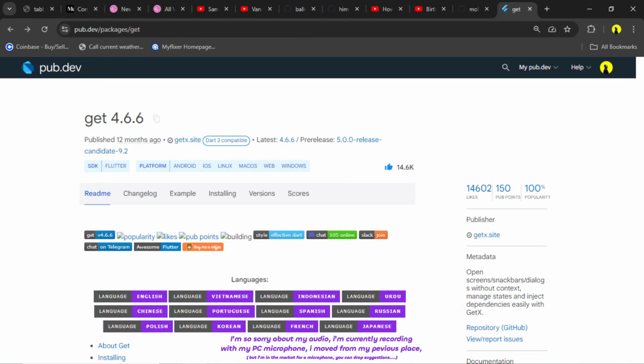Hello everyone, welcome back. So today we'll be discussing one of the most hated Flutter packages to exist on this platform. Today we'll be discussing GetX.